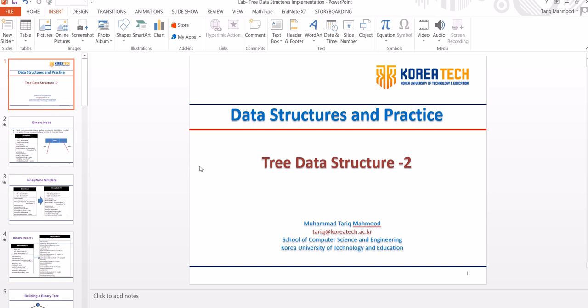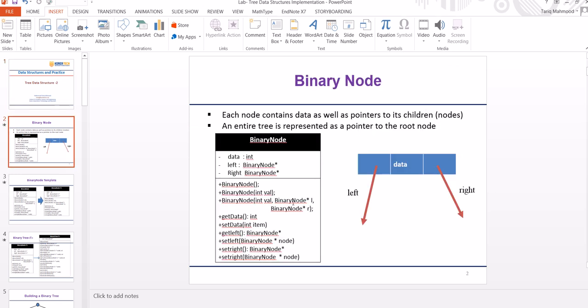We are studying tree data structure, and in the last class we implemented the binary node. Binary node has three data members: data of type integer and two left and right pointers for the left and right children. And we wrote three constructors and three getters and three setters for data members.